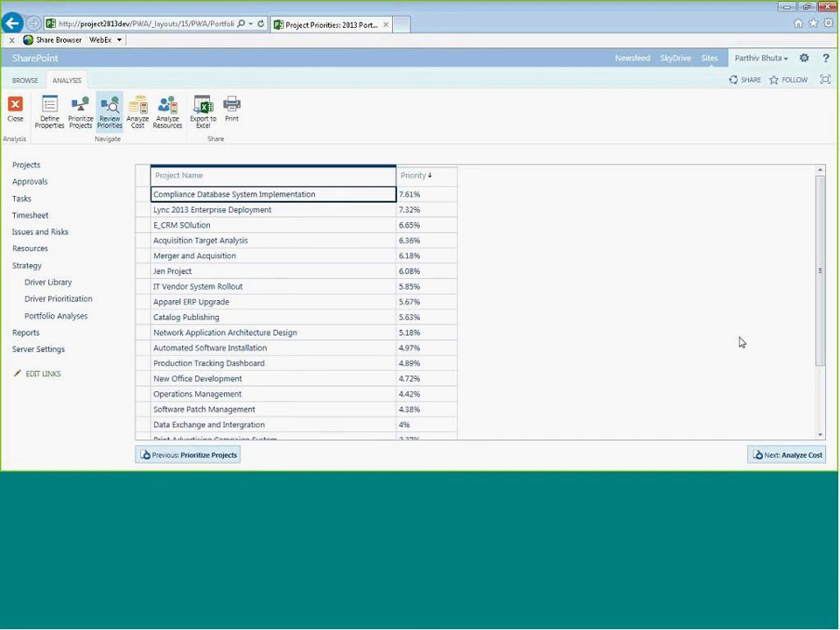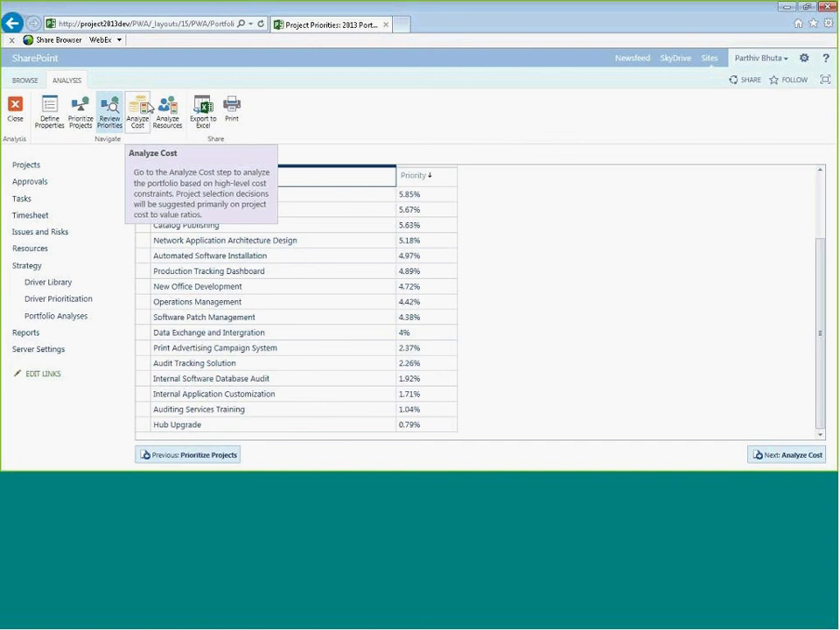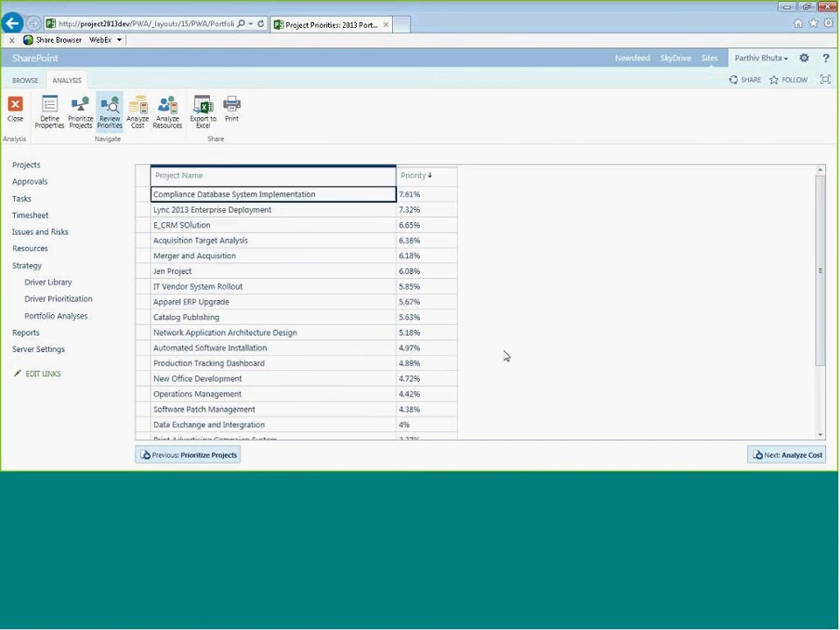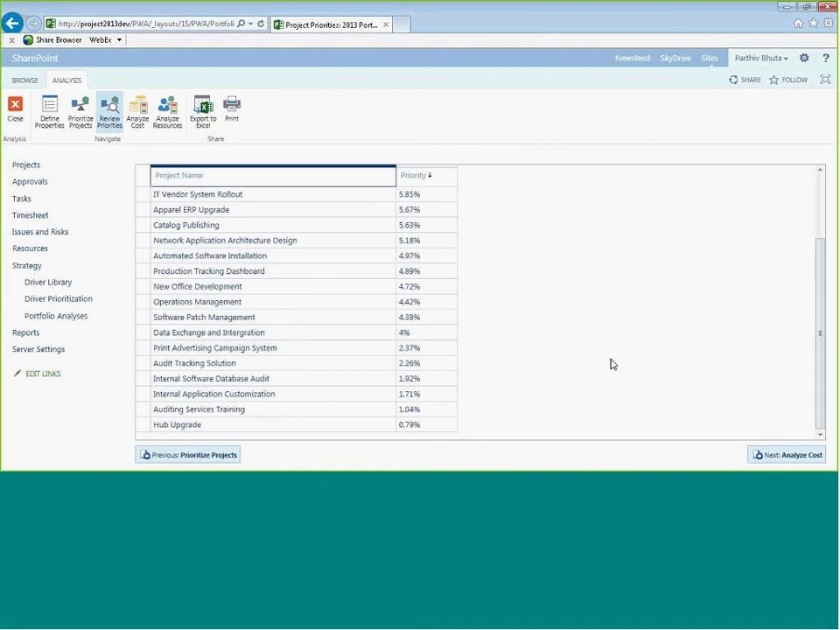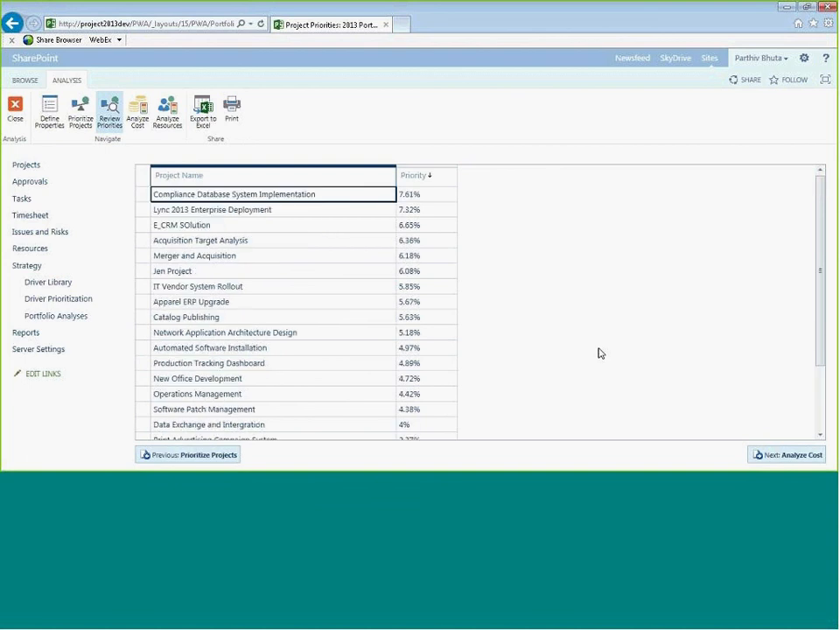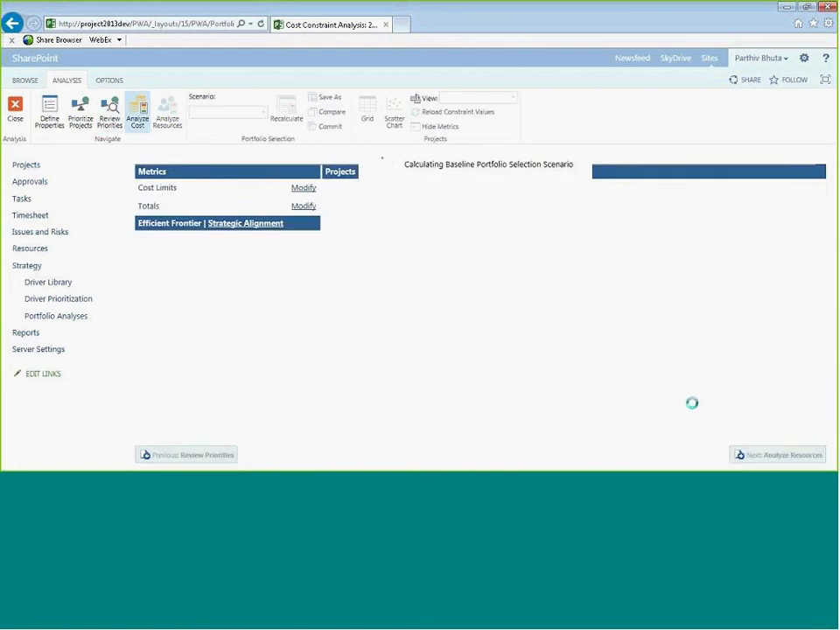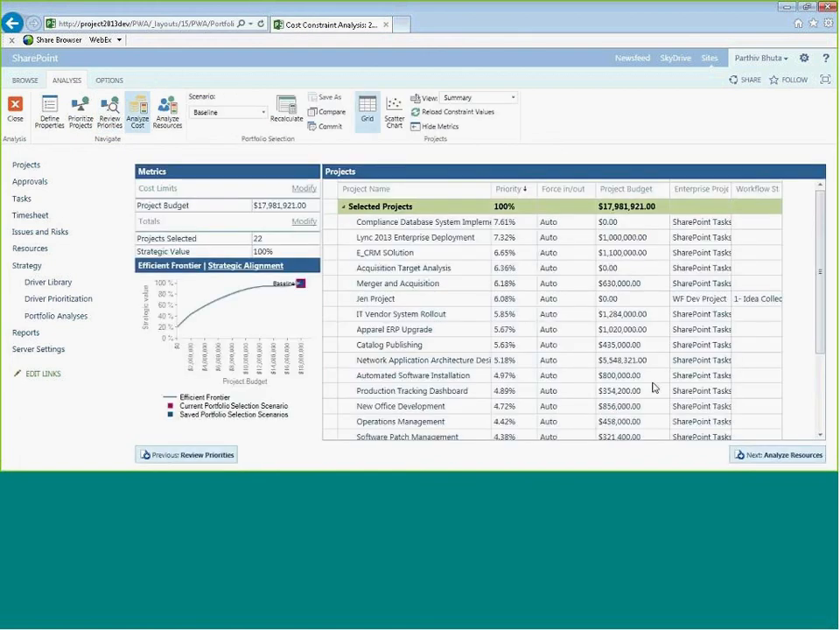So let's do some cost analysis. As soon as I click on cost analysis, I'm just going to hide my quick launch. Microsoft Project goes ahead and does some calculations and shows you what projects you should be doing depending on the constraints that you have on your cost. Right now, as soon as you click on the Analyze Cost button, Microsoft Project assumes that you have an unlimited amount of money to do any projects that you want, so it automatically selects all the projects that are in there.